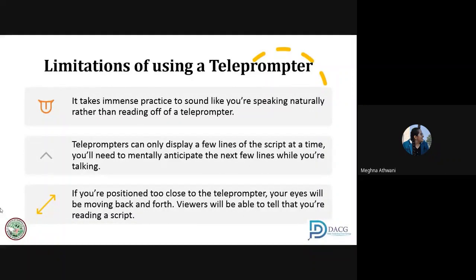The last one is if you are positioned too close to the teleprompter, your eyes will be moving back and forth. As I had shown you right now, I was just sitting in front of the teleprompter, I was reading it and it was very visible. But again, it can be controlled. You can keep your camera away from you. You can keep your laptop away from you. You can keep your teleprompter away from you. You can move your head here and there. You can move your hands, anything, and it will be overcome.